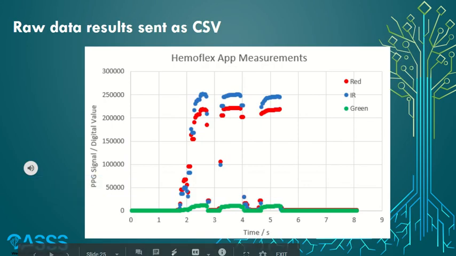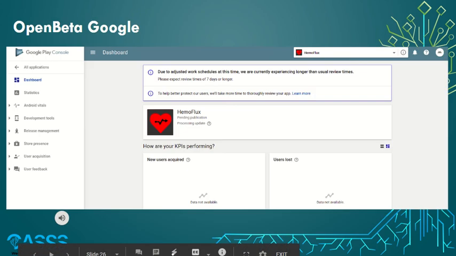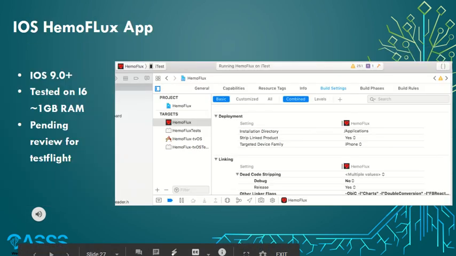And then here's the data of the test.csv file we sent to ourselves over Gmail, showing a very high density of data points, with every value on the x-axis representing 30 milliseconds. Lastly, I wanted to show that the application had been pushed in an actual beta in the Google Play Store, and as well to the iOS App Store.